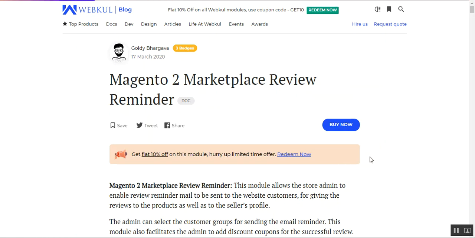So in today's video tutorial, we'll be taking you to the web store front end and we'll be showing you how the customers would be able to post the reviews for the products as well as for the sellers. And we'll show you that particular workflow. So let's get ahead and let's see how this particular plugin works.